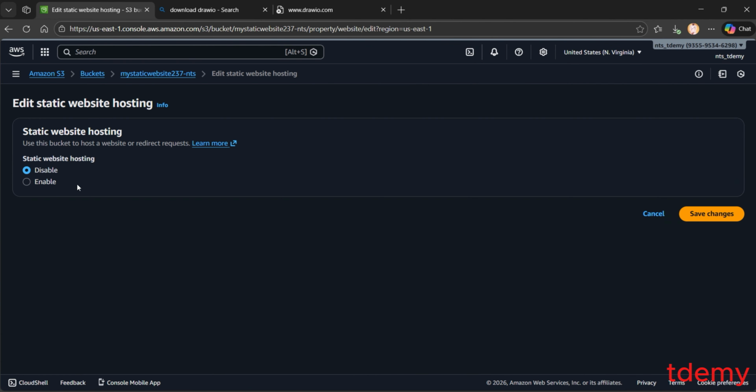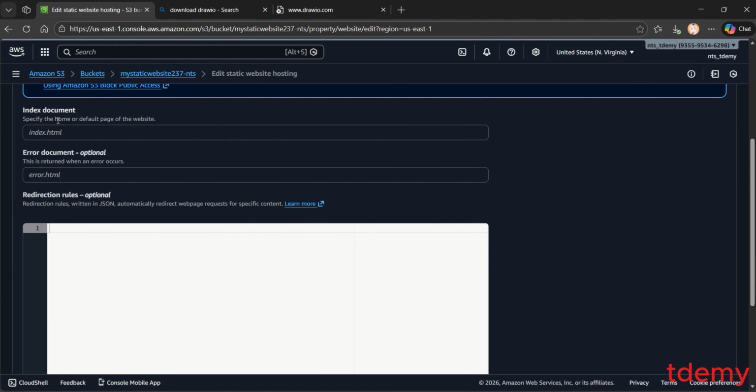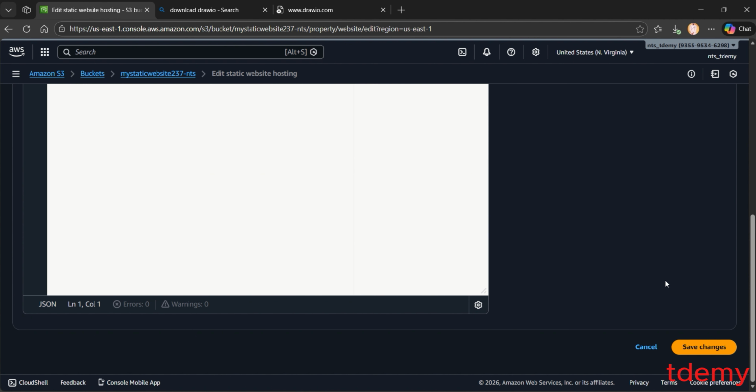So we click on edit. We're going to enable static website hosting. The hosting type is host a static website. Now, the index document is the name of that object you uploaded, which is index.html. Make sure the name you put here is the same name of the object you uploaded. We don't have any error document for now, so we scroll down and click save changes.